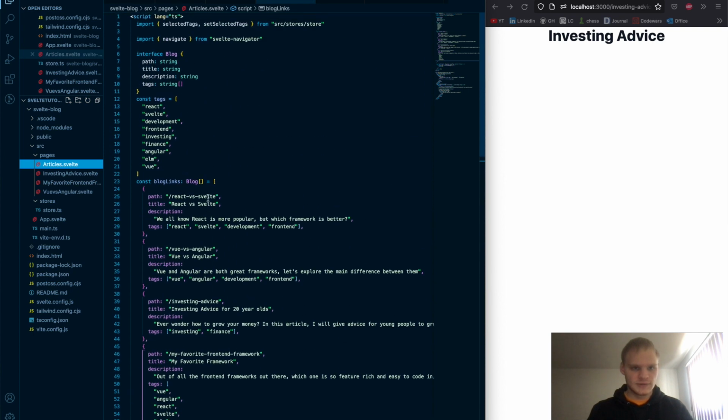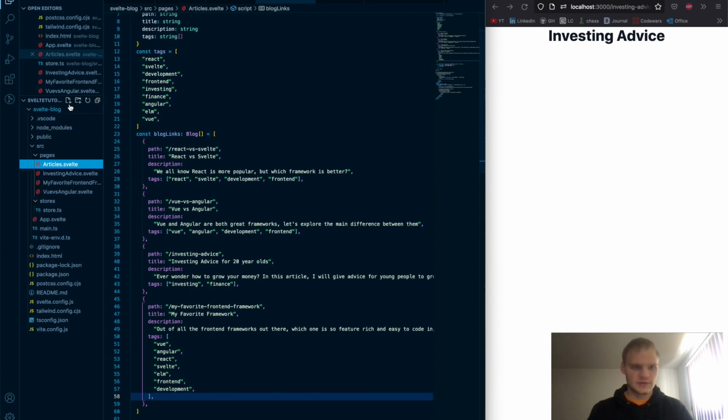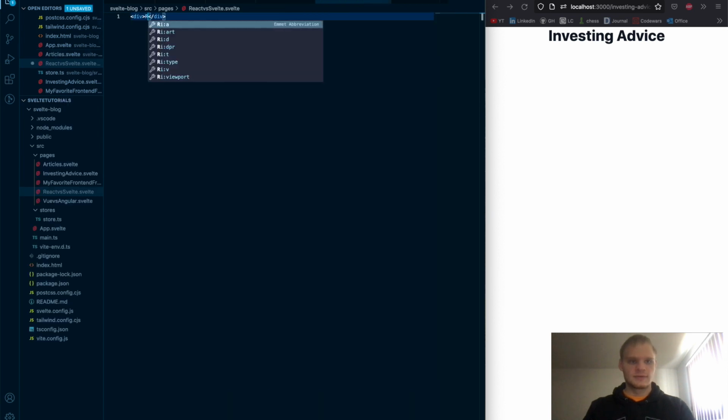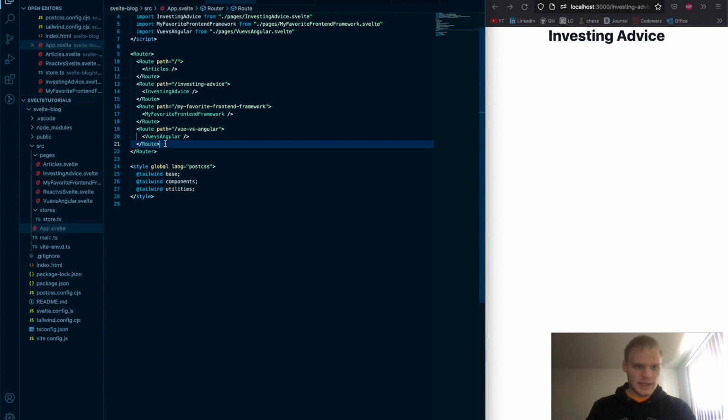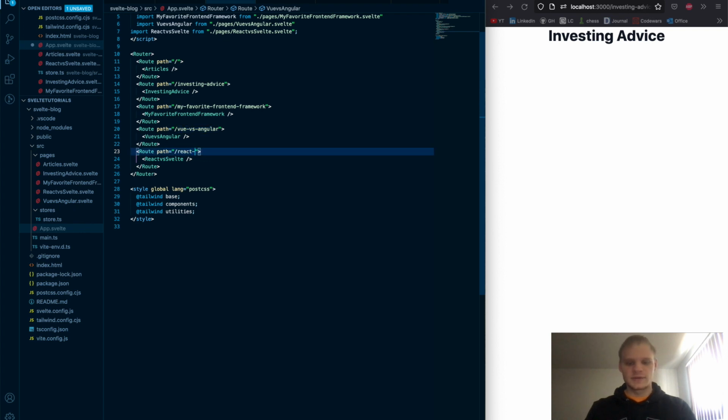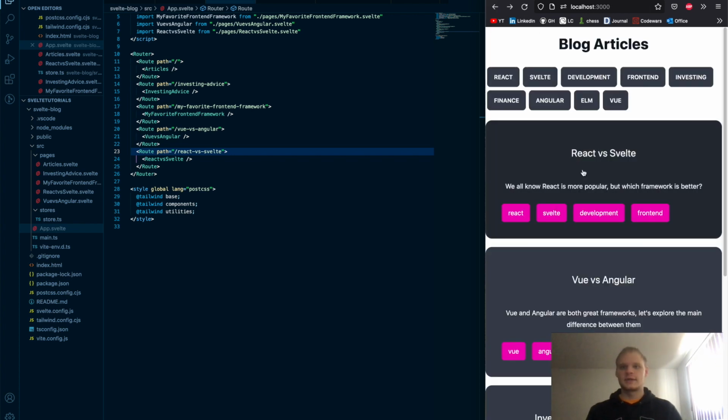Oh well, there is that one other article that I could add: React versus Svelte. I'll just add that quick here. And then inside of our app, we'll add that here. This will be React versus Svelte, and this will be React versus Svelte. Now that one should work as well. So if I click here, React versus Svelte. Nice. Great. All right, so that's how you would make a blog using Svelte, TypeScript, Tailwind, and DaisyUI.